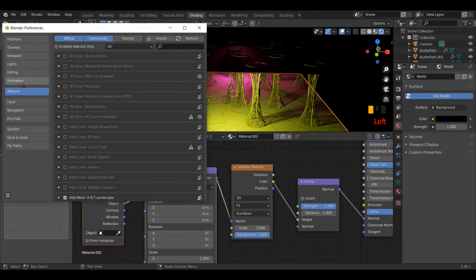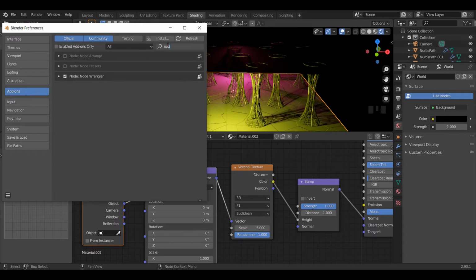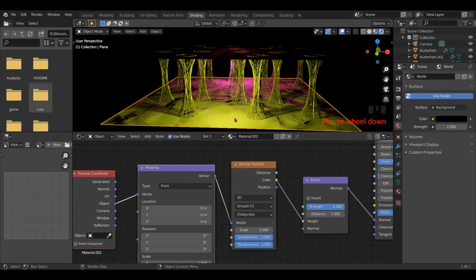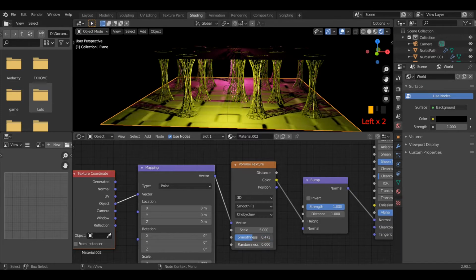Go to edit preferences, add-on, search Node Wrangler and click the box for enabling Node Wrangler. Select Chebyshev in Voronoi texture and smooth F1. Turn the randomness to 0 and smoothness 0.100.